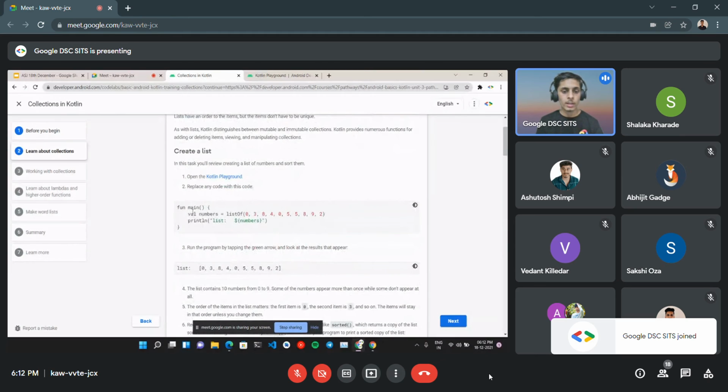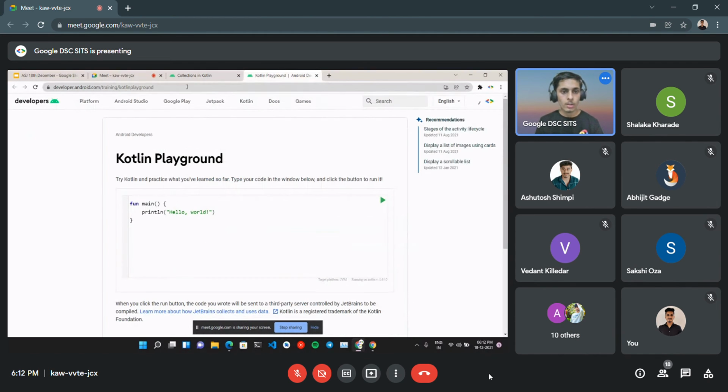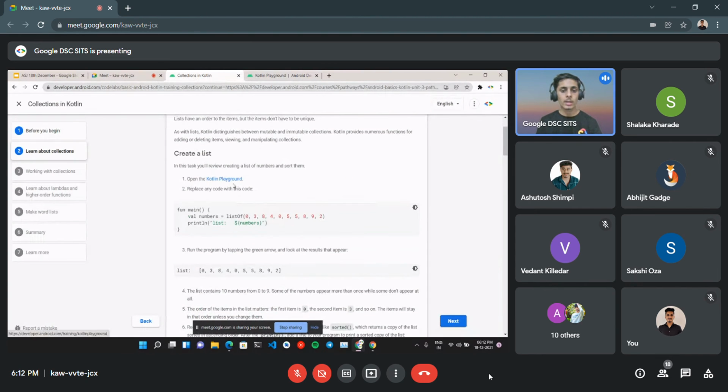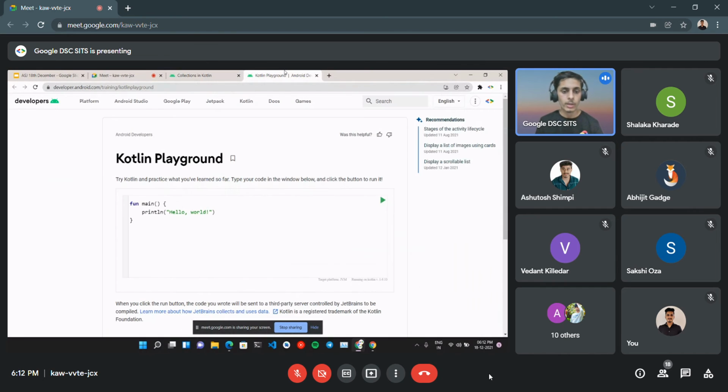So for creating a list, we'll... okay. After clicking on this link, you will be welcomed with the Kotlin Playground, where you can code and test your Kotlin features. So we'll learn how to create lists in Kotlin.